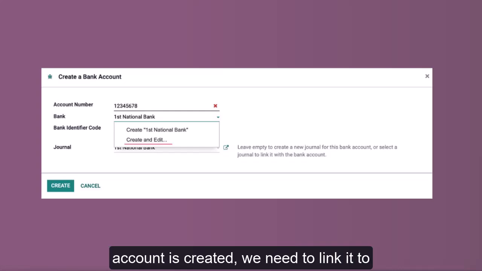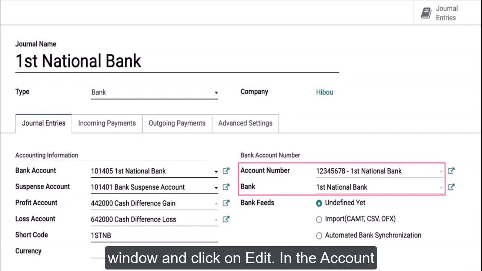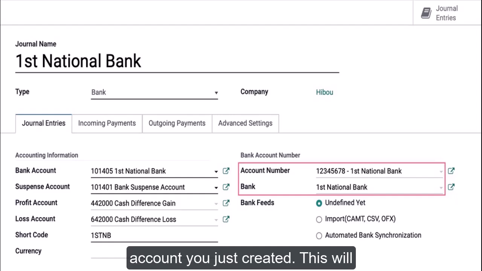Once the bank account is created, we need to link it to the journal. Go back to the journal window and click on Edit. In the account number dropdown, select the new bank account you just created. This will automatically fill in the bank field with the corresponding information. Once all the information is correct, click Save. This step ensures that the journal and bank account are properly linked, enabling smooth synchronization for transaction imports.